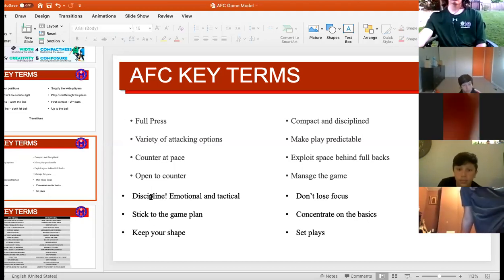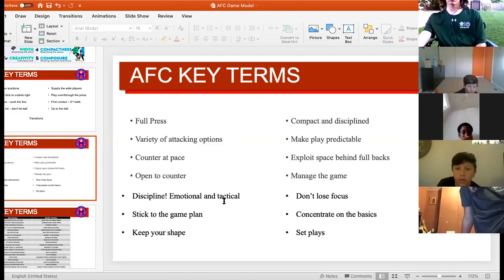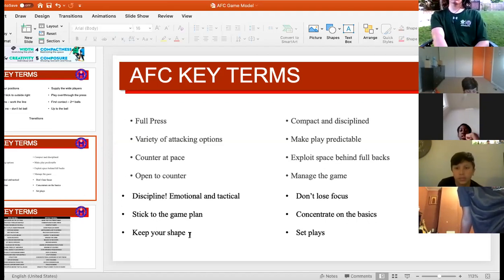You've got to be disciplined, emotional, and tactical. Stick to the game plan. Do not change your game plan. If we give you the game plan before the game, you stay with it, right? Keep your shape. Make sure you keep your shape. The shape that we're going to give you, keep that shape. Be compact and disciplined. Make the play predictable. So again, don't make the game easy for them.